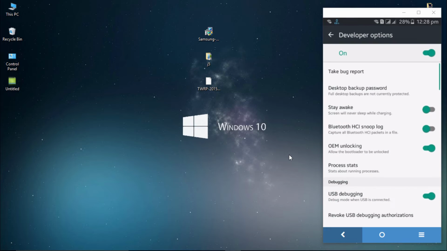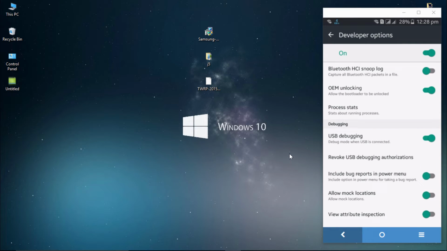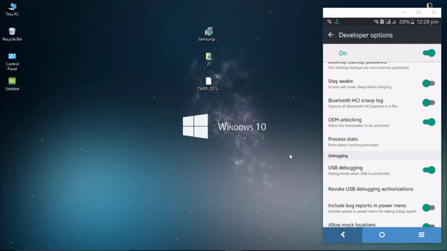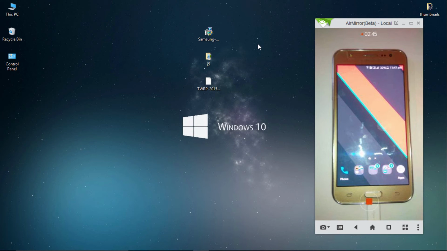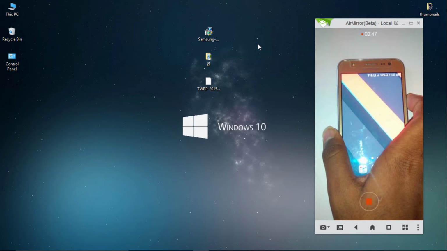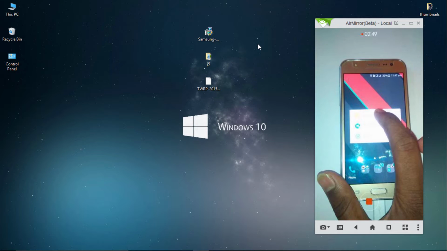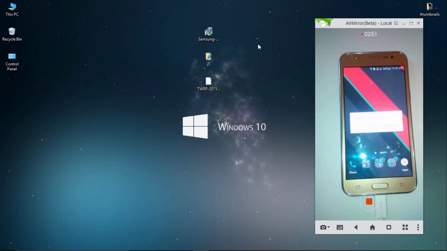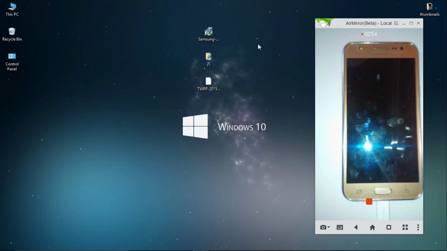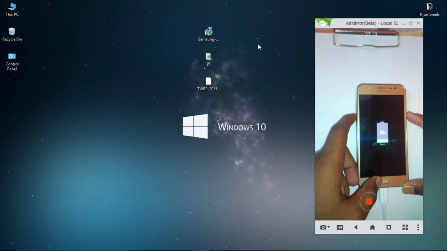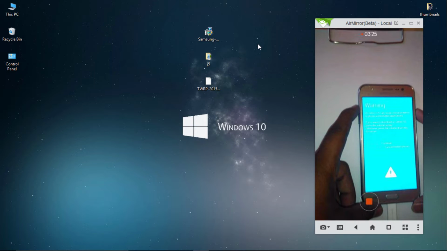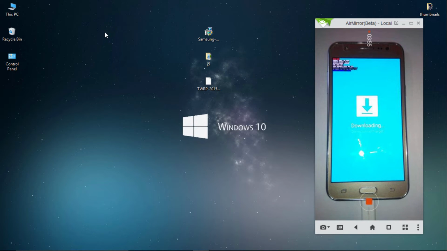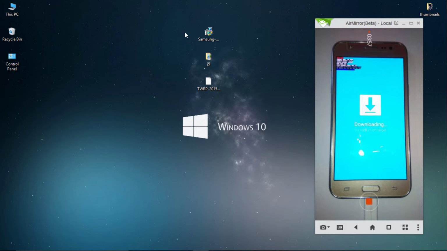Go to the developer options and just enable the USB debugging and also the OEM unlocking. Now just switch off your phone. Enable the downloading mode in your mobile and just press the volume up button to continue. The next process will be carried on on the computer screen.